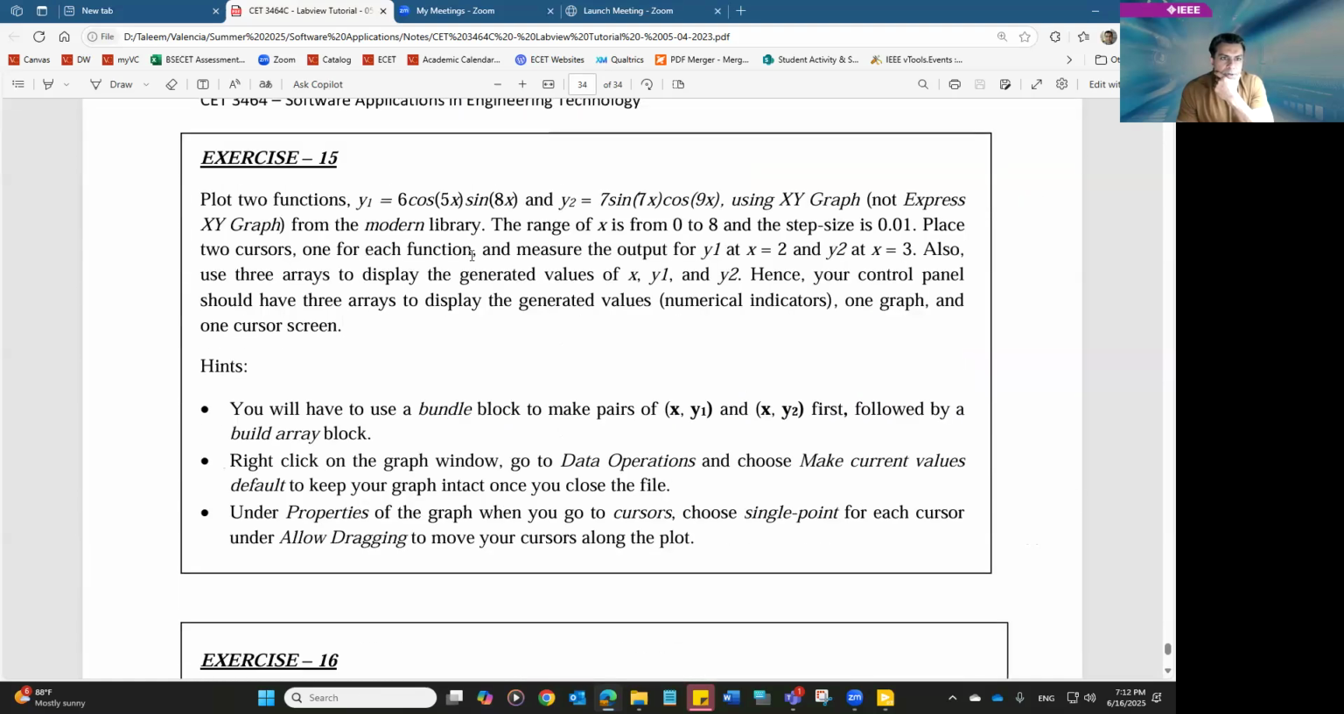All right, exercise 15, plot two functions. Y1 is this, Y2 is this. So similar to what we did in the class. Using XY graph, not express. So you're using XY graph here. You're not using express XY graph. XY graph from the modern library. The range of X is from 0 to 8. Step size is 0.01. Similar to what we did again in the class. We took the step size 0.1. I'm asking you here to take 0.01 and go from 0 to 8.